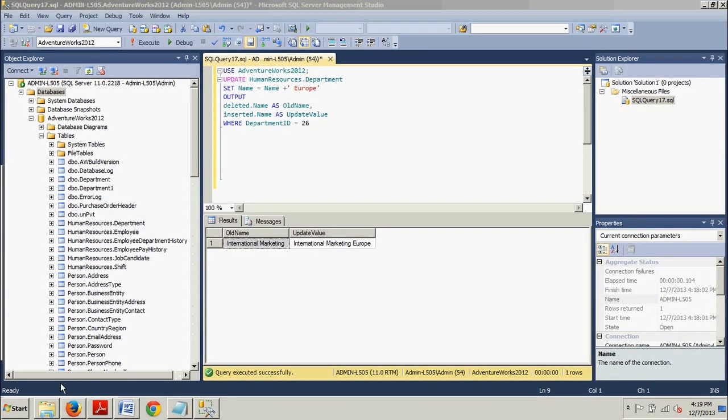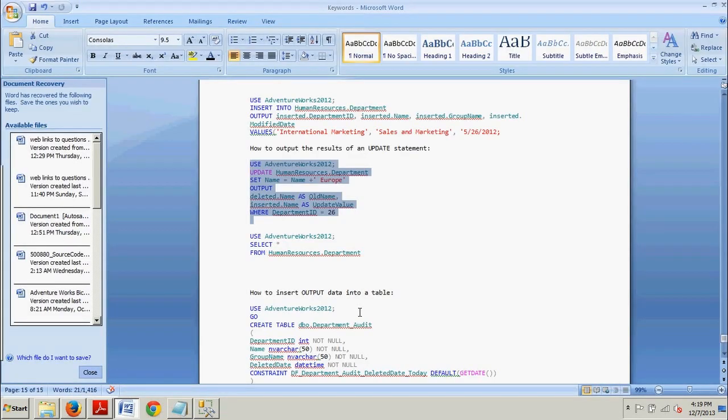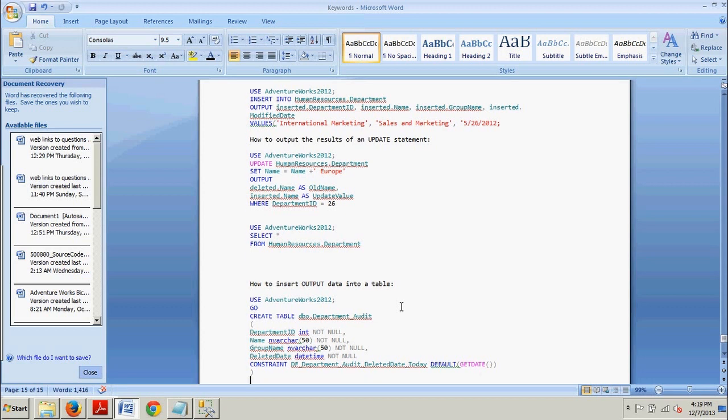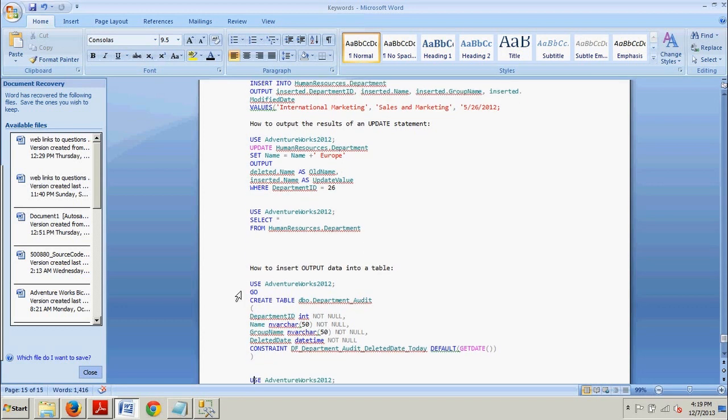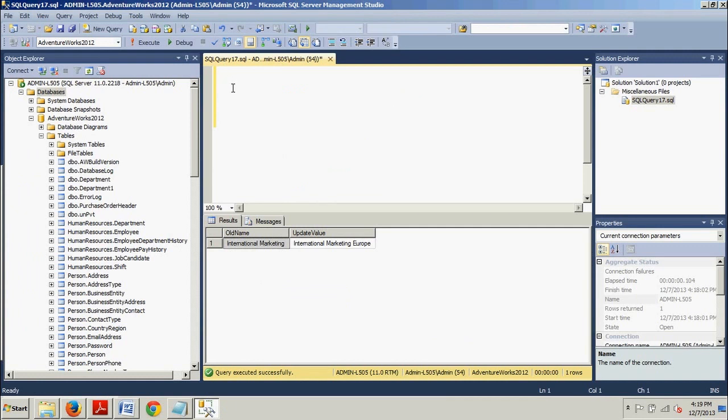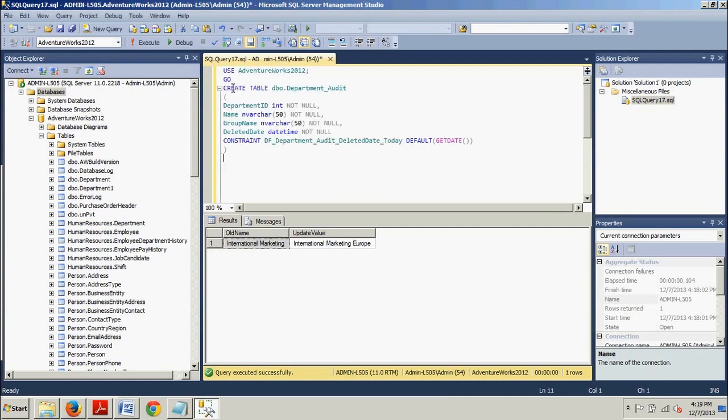Okay, now let's take a look at how to insert output data into a table. So, get rid of this. Alright, how to insert output data into a table is right here. Okay, let's grab this guy, paste him in.